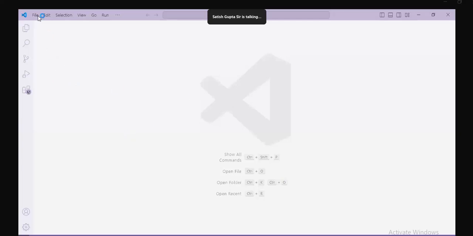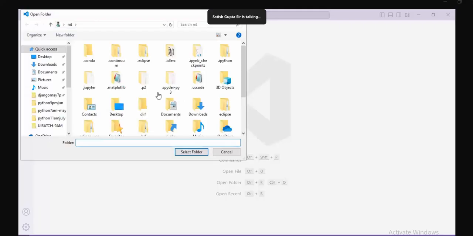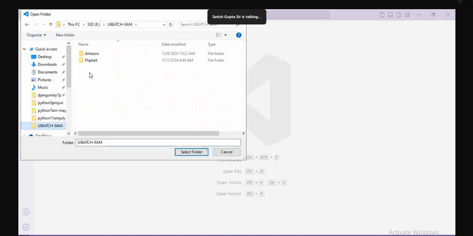So creating a project, I said you have to create one folder. Where do you create a folder? Anywhere you can create. But generally, you try to put your projects in one folder, right? So just click on open folder. When I click on open, it will show you so many folders. But to create a new project, just open this. Now this is my folder.